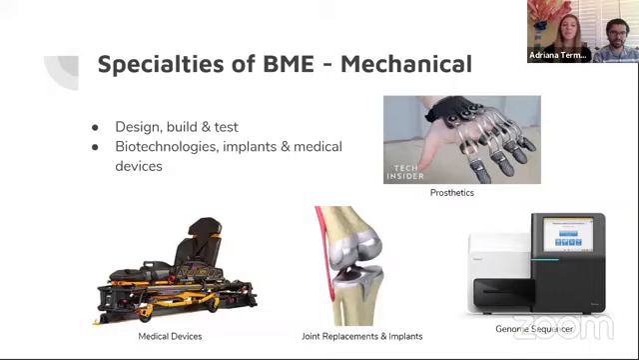The next example here is in joint replacements and implants. This is an example of the need for biomedical engineers to consult on, for example, the biocompatibility of all these joint replacements, as they are in the human body for years and years, and we need to make sure that they are safe to be put in human bodies.